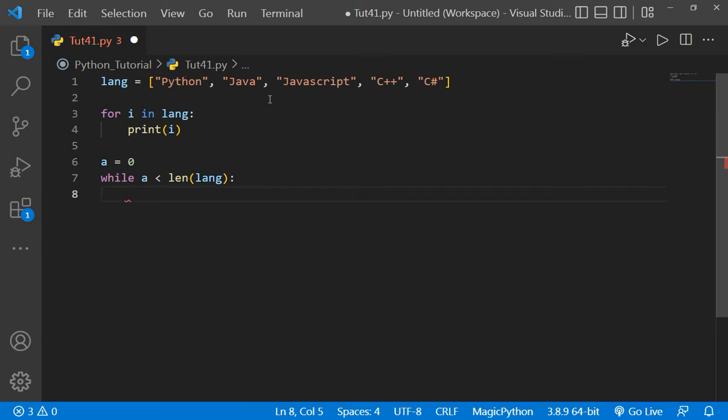Okay, so as you can see, there are 5 elements, 1, 2, 3, 4 and 5, and here we have used less than sign and not less than equal to sign, because as you know that indexing starts from 0, right? So if this is 0, this will be 1, 2, 3 and 4. Okay, so we want a to be till 4 only. We don't want it to be 5, that is the length of the list. It will be okay till 4 only. So that's why we have written a is less than length of lang.